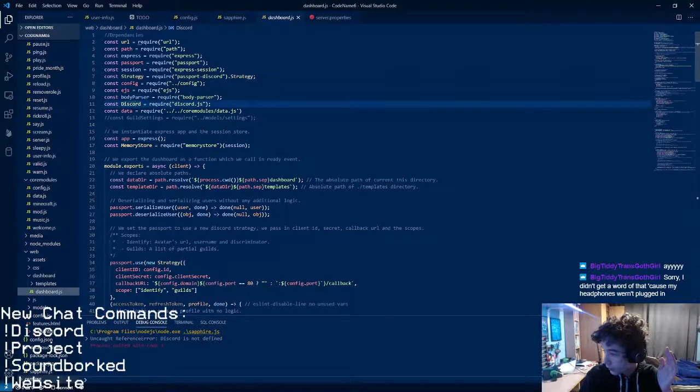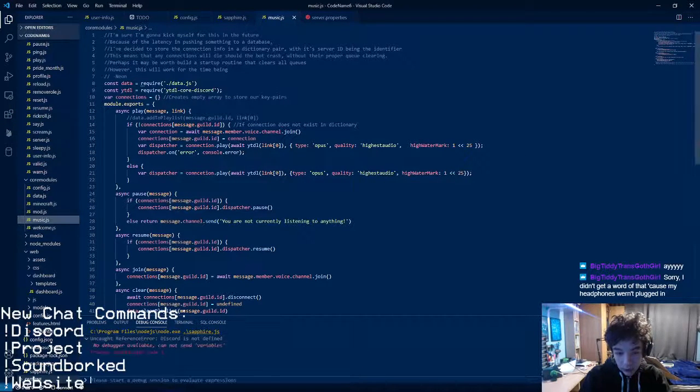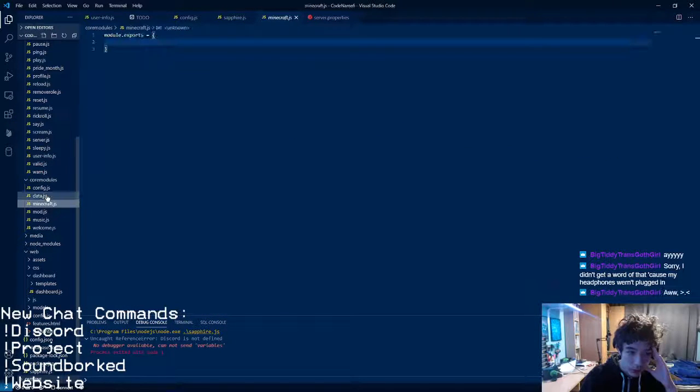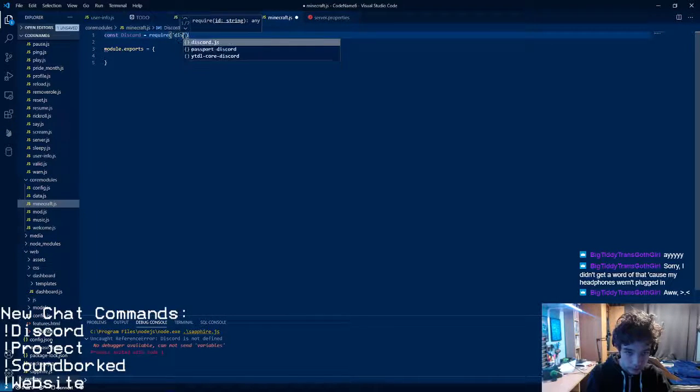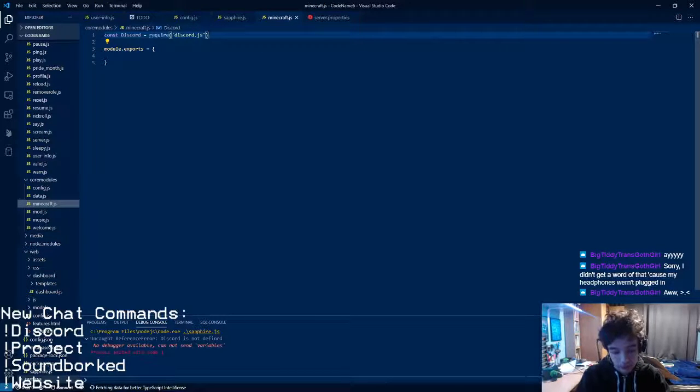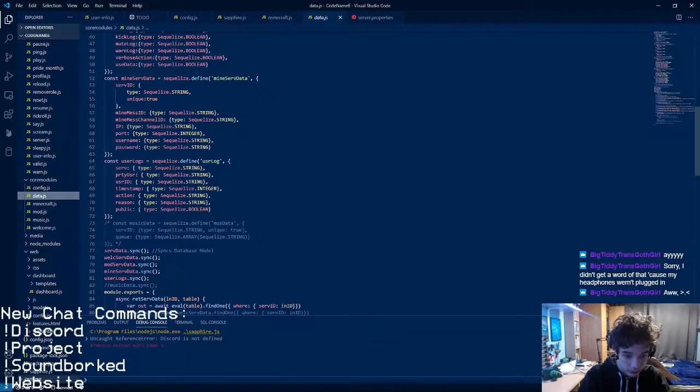Discord, no, Discord's there. Sorry, I didn't get a word of that because my headphones were plugged in. Basically, I'm saying you make the bot look good. But right now I'm having an error where Discord isn't defined, but everything should have it. So I don't know where this is. That could be it. Discord equals require Discord.js, which is the library we use. Give that a shot. Nope. Why is it? I genuinely don't understand. It's never done this before.